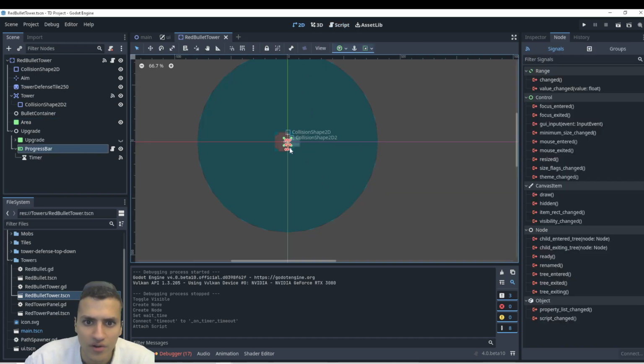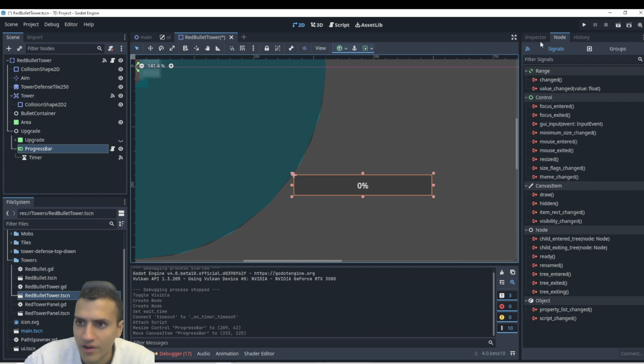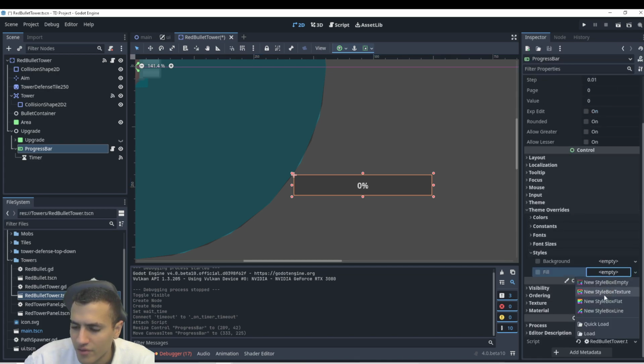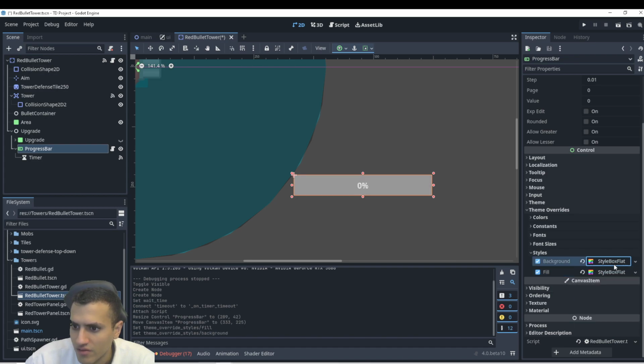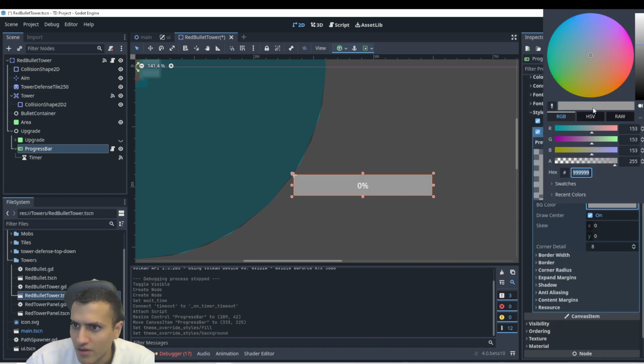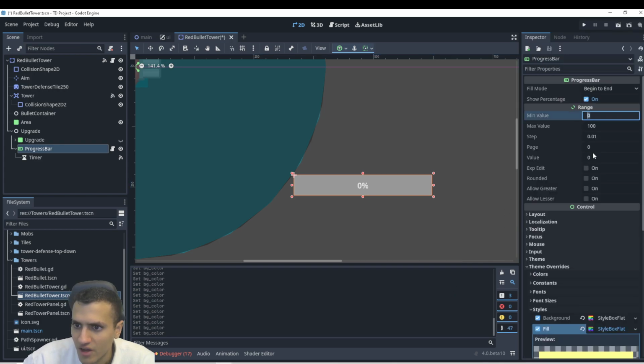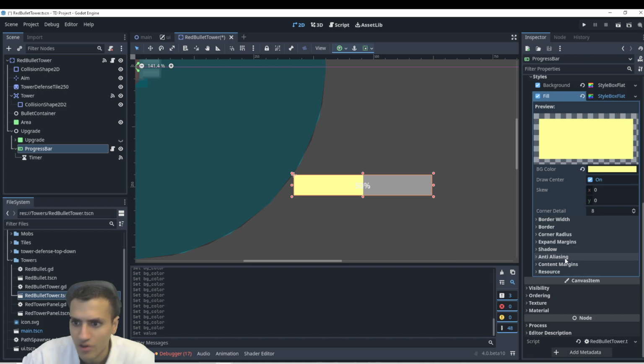But now let's actually give the progress bar a nice look. So here's our regular progress bar. Let's go to the themes. Let's go to the styles. We'll give it a fill of this and this. And in here, we'll just give it, I actually forget which one's which. So I'm going to give it a value of 50 so we know which one's which.